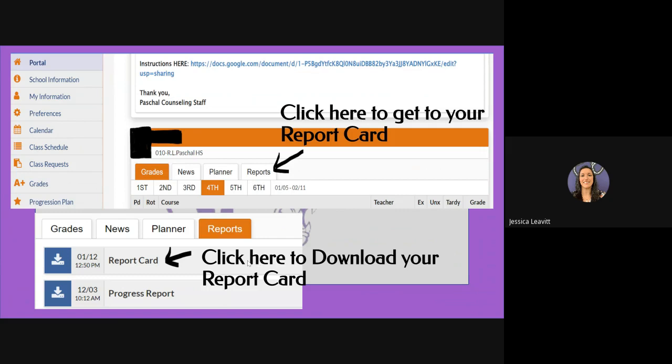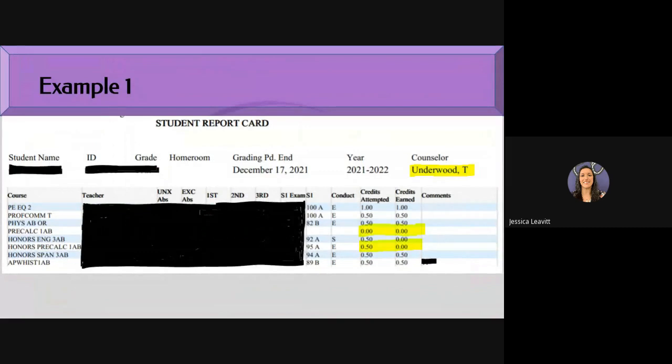Click here to download your report card, and you'll be able to see all of your grades from the first semester and your credits. I'm going to go over a couple of examples to help you learn how to read your report card. So here's example 1. You will notice, first of all, here is your counselor. Whoever your counselor is here at Pascal will be listed right here. Our counselors are divided up by last name, and I have a slide later on that will show you that. I'll also show you how to access it on the website.